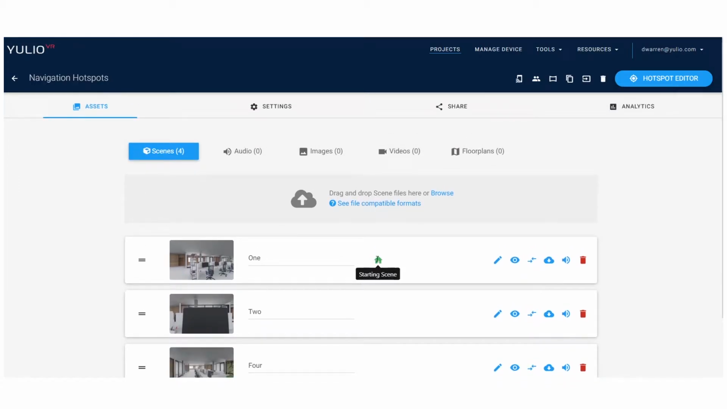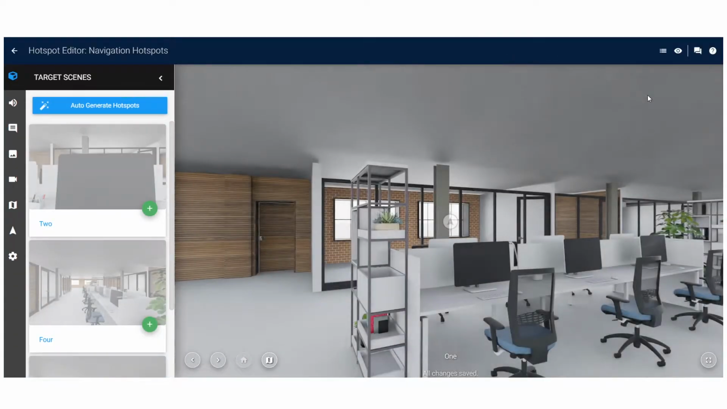Now that our scenes have finished uploading, you are ready to link everything together and add your navigation hotspots to your project. You can do so by clicking the blue Hotspot Editor button in the top right-hand corner. Now that we are in our hotspot editor, you will notice we are in the Scenes section, but you do have tabs here to edit or add all of the other types of hotspots.